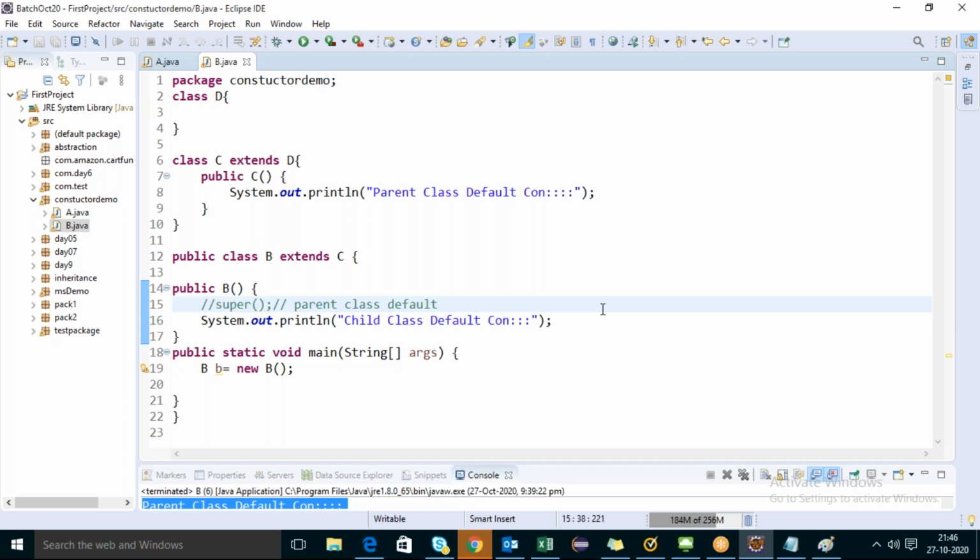Can you explain a real-time example using constructor? Extend, real-time example. Okay.